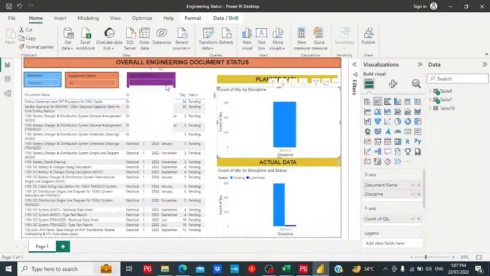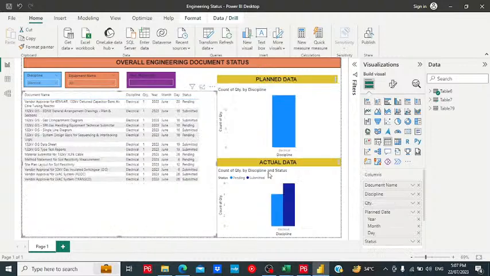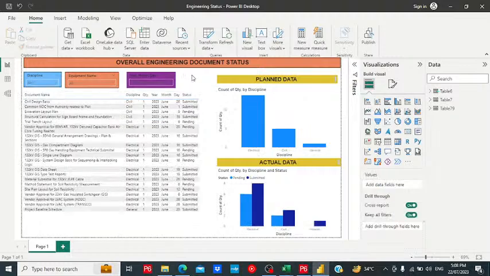Suppose you want to select year wise, like in 2023, in the June month, what was the plan. Let's see for electrical, June is this one, because we selected electrical here. If you unfilter this, it will show all disciplines. Now you can see all electrical, civil, general, what was the plan and what we submitted. There are two colors, so you can visualize this.